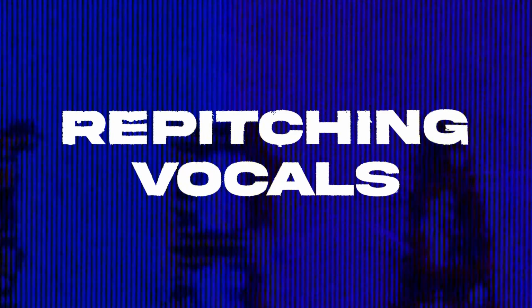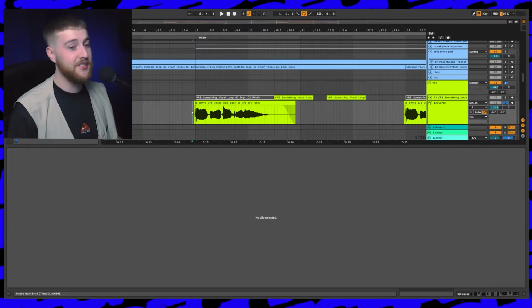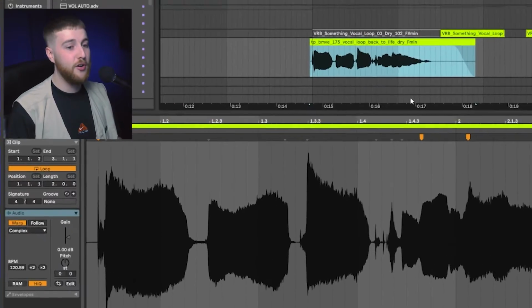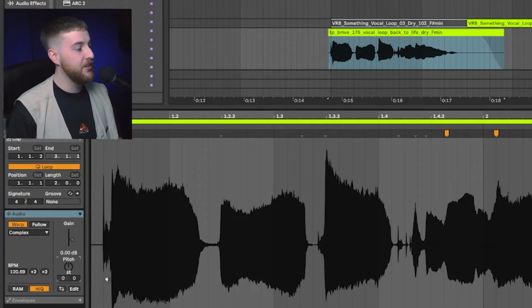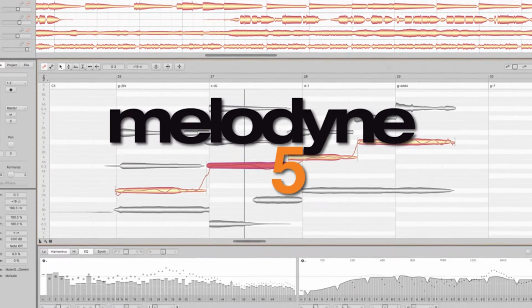Now, the first way is going to be to repitch your vocals. The simplest way to do this is to pitch the whole vocal in your DAW using either this pitch transposition knob in Ableton, or you'll find a similar thing in FL, Cubase, things like that. But I want to take it a step further and show you a more interesting way of repitching your vocals, and that is going to be using Melodyne.